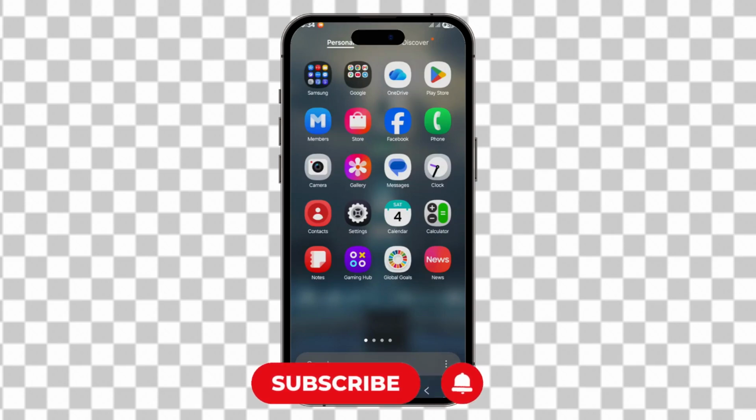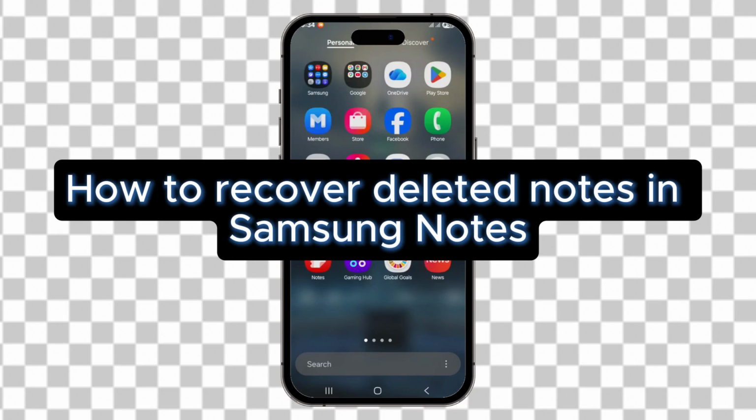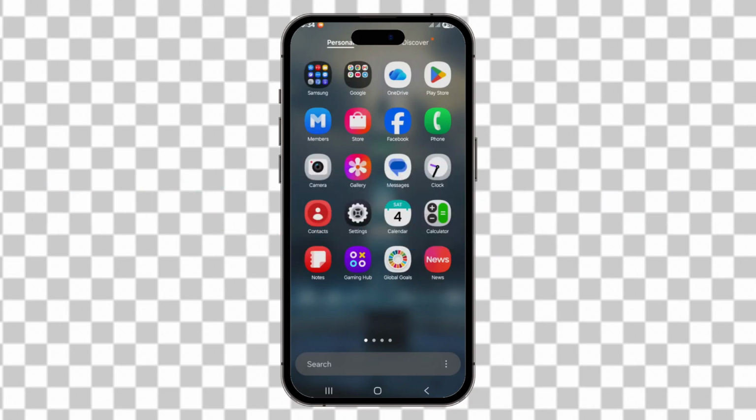Today I'm going to show you how to recover deleted notes in Samsung Notes. If you accidentally deleted an important note, don't worry. Samsung Notes stores deleted notes in the recycle bin for a limited period, allowing you to restore them before they are permanently removed. Let us get started.